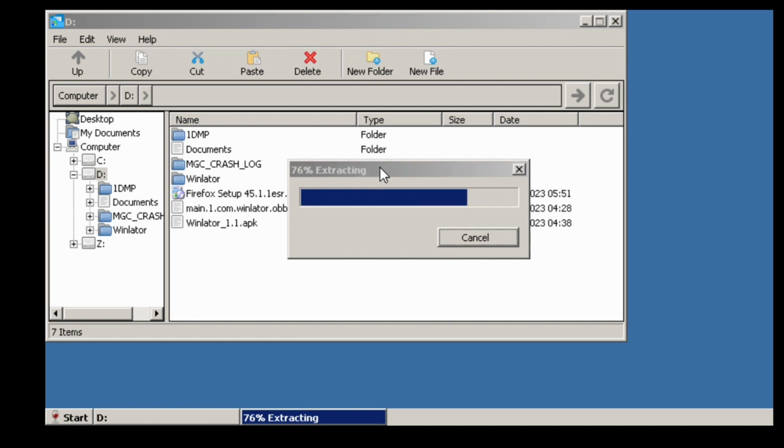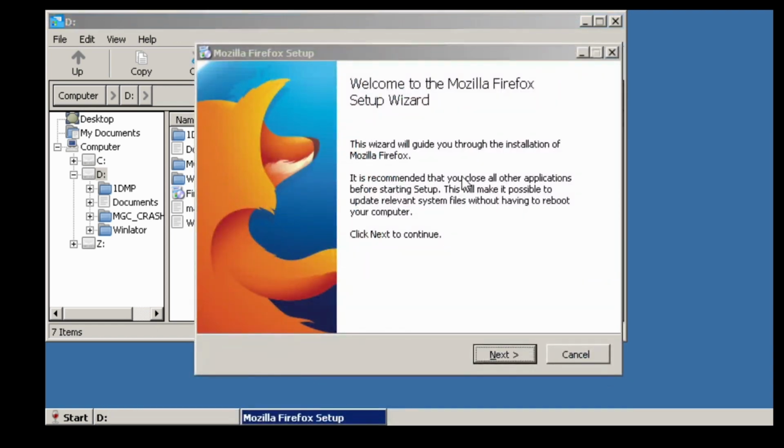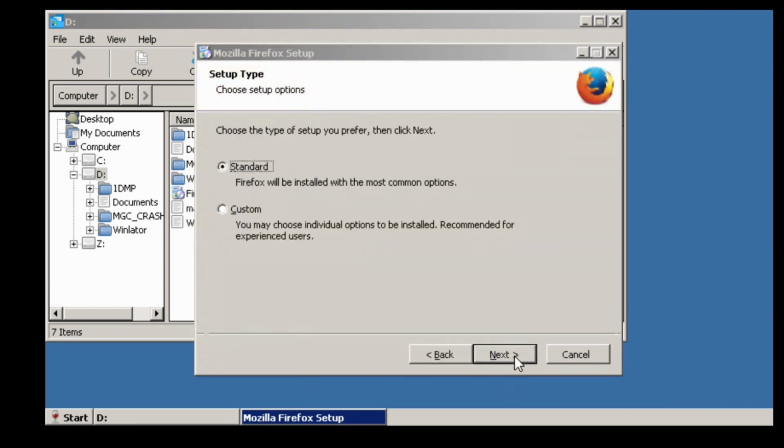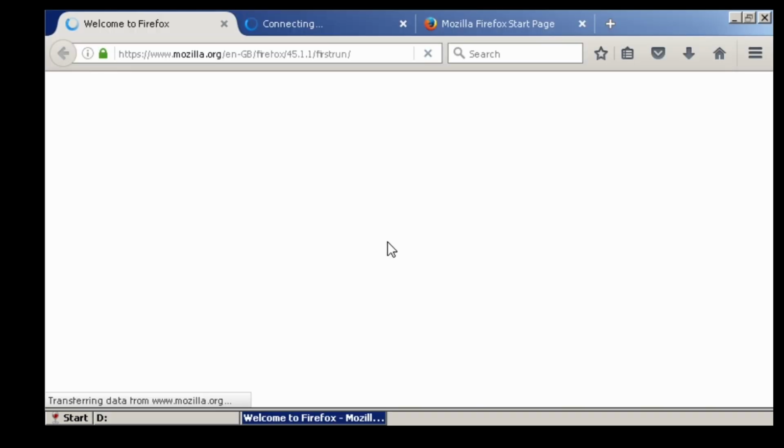So this is a Windows application. You can expect to run almost all the games and apps which work on Windows XP. Do not expect to run all modern applications which are only compatible with Windows 10 or 11. So you just have to keep in mind, you need to download the apps and games which work on Windows XP. And here it is, Firefox is installed. Let's launch it just for the demo. I'm not gonna import anything, hit next. And here it is, Firefox is up and running.